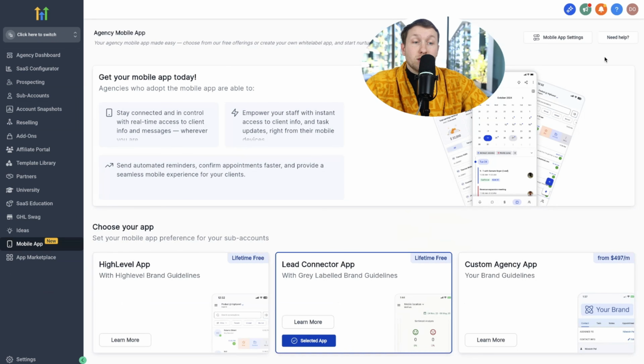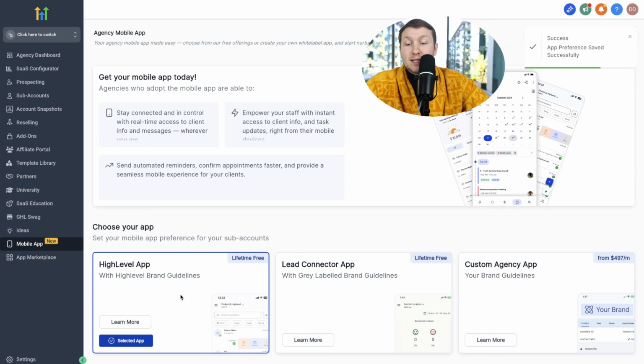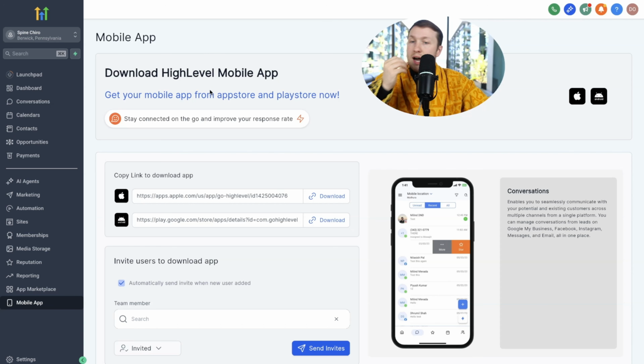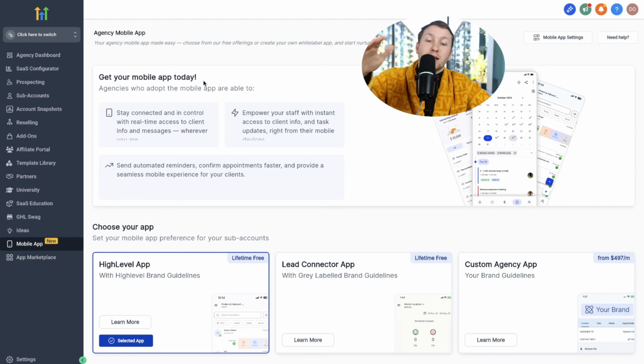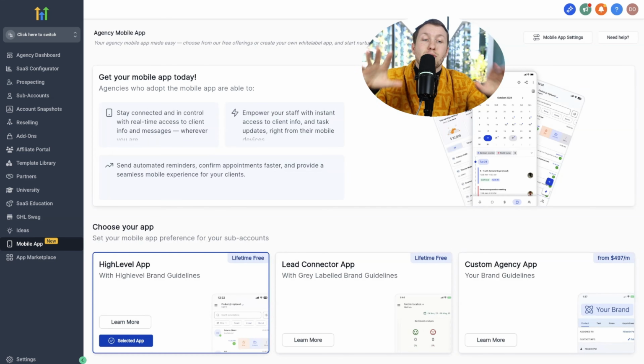Now, again, if you wanted to use the other one, you would just click this right here. You would click confirm, and it's going to go over to this one. Very simple, straightforward, that's how you pick. And then we refresh, and as you hear, it says download the HighLevel mobile app. So simple as that. You get either the gray labeled or the HighLevel app. They're the same thing, just depending on how you want to do it. And this is the way to make it easy breezy for your clients. So that's the first step.